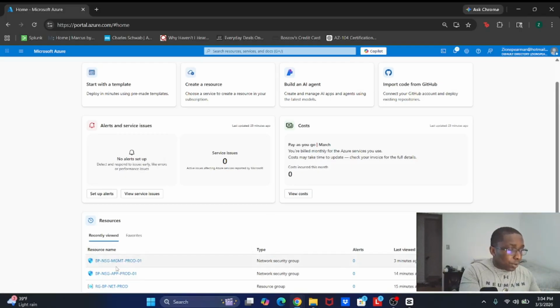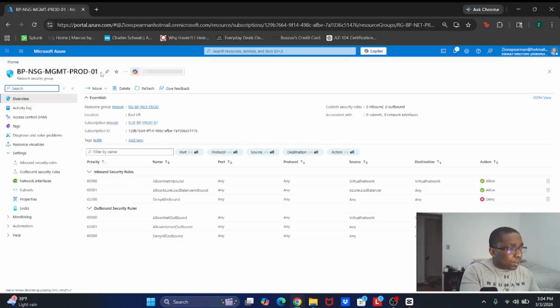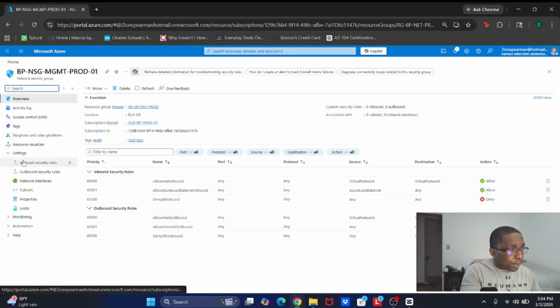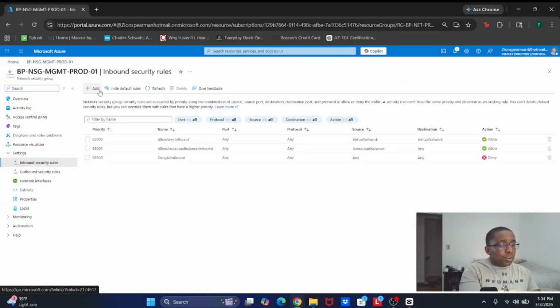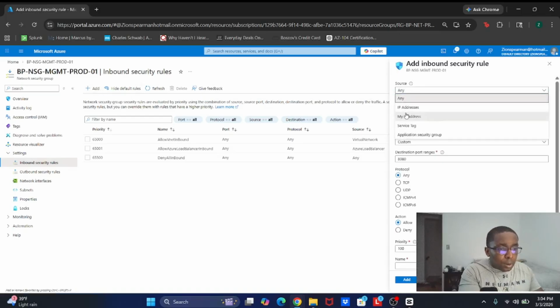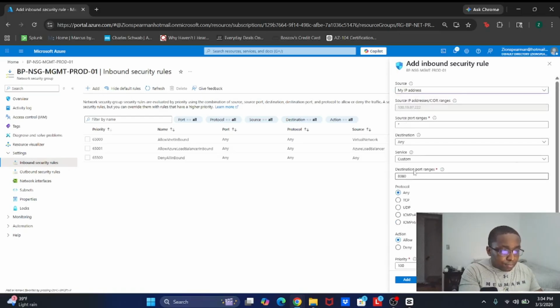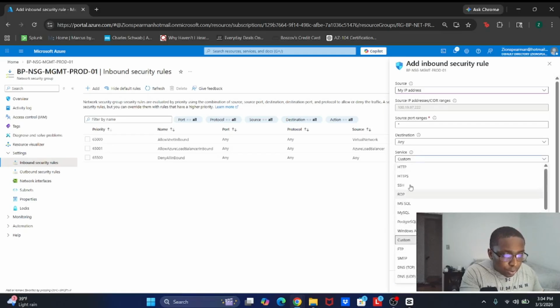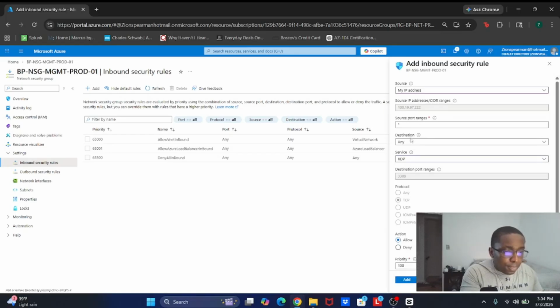So what we're going to do now is go to the management production 01 network security group. From here, we're going to go to inbound traffic. We're going to set two quick rules. The first rule is going to be my IP address. Then we're going to go to RDP, and we're going to allow it. As you can see, we have to make sure of the priority, which is a big thing. So source port range 3389.